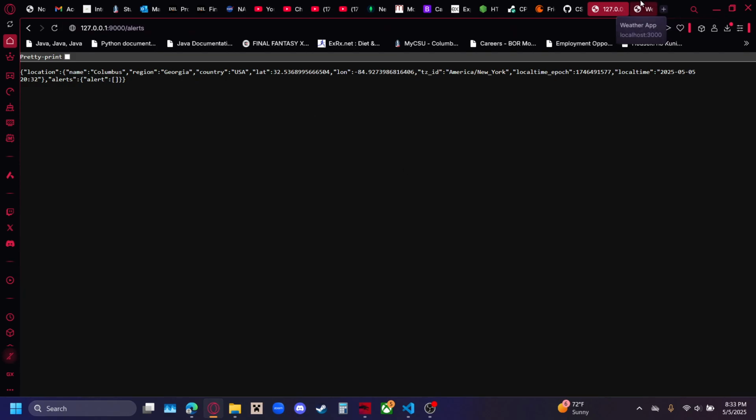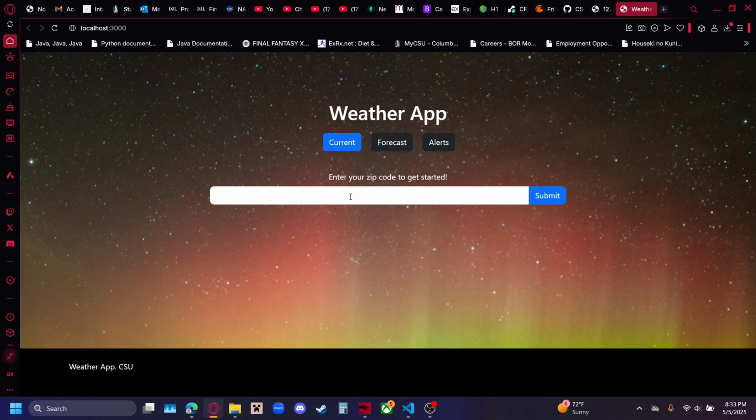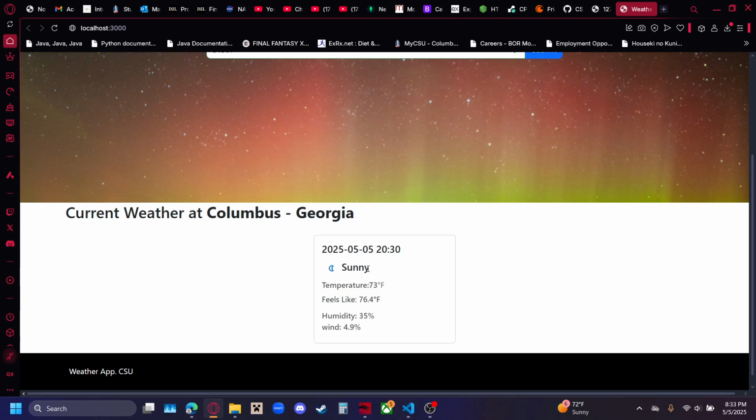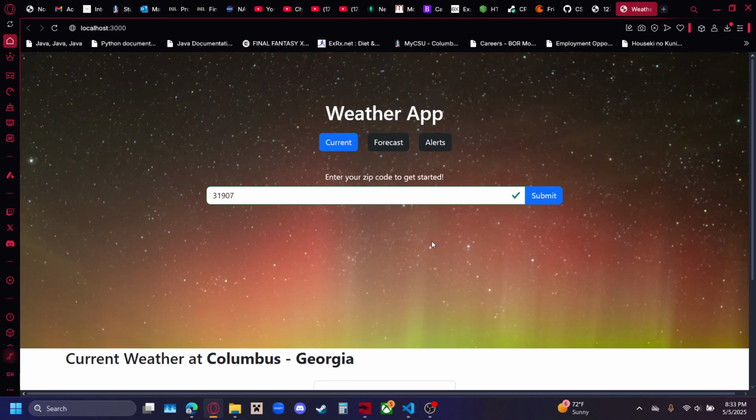Alright, so moving on to the UI. Here we'll use a different zip code, still from Columbus, Georgia this time. This one is, I believe, the more southern part of the city. We'll start with the current, and as you can see, it brings up the current weather. Interesting that it says sunny, even though it's, just interesting, but you know.